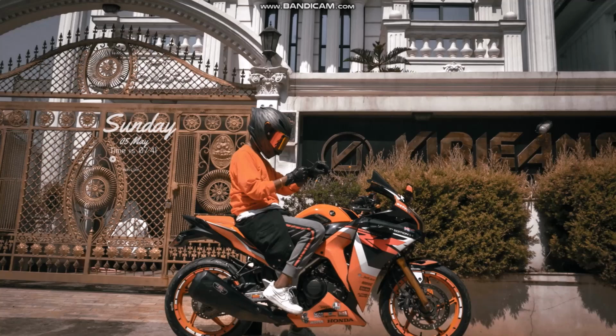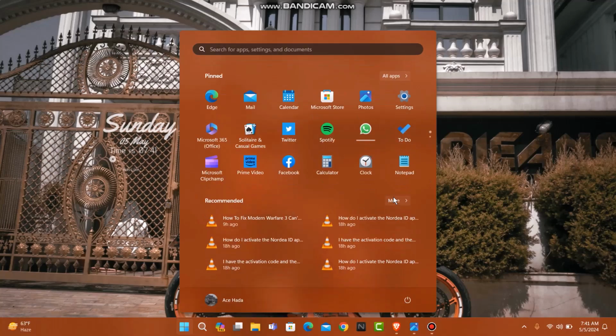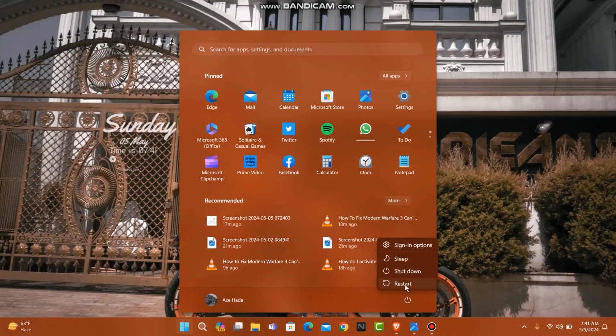So the first step that you need to do is head over to your menu bar and then simply tap on the power button and then tap on restart and then simply try again.